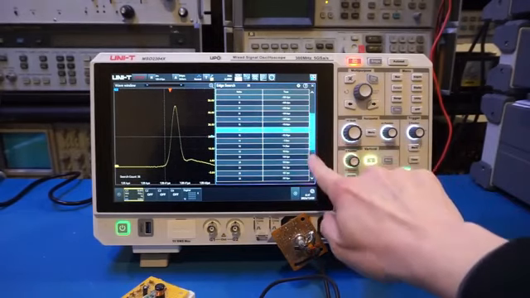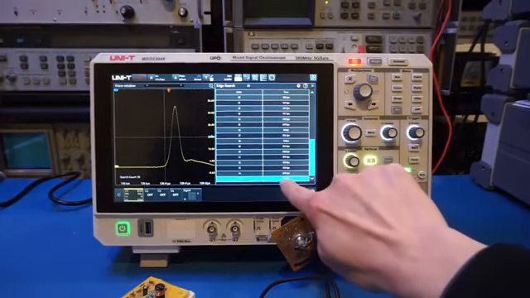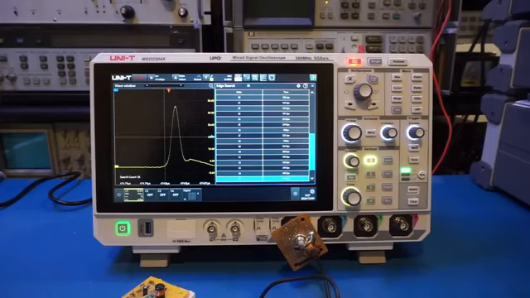And we can find another pulse here. Let's go to the last one. And you can see we find that pulse with no problem.